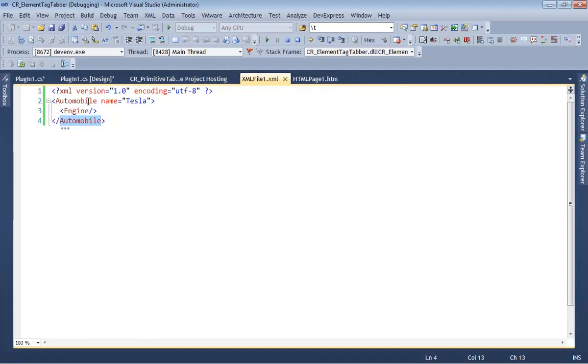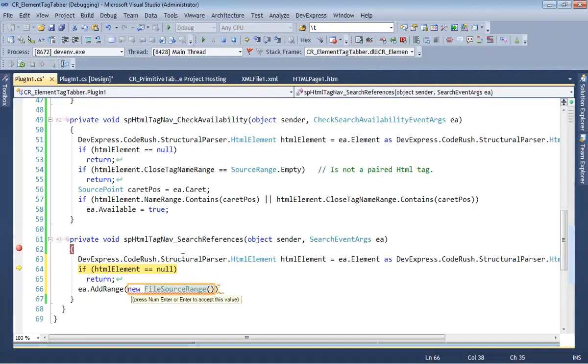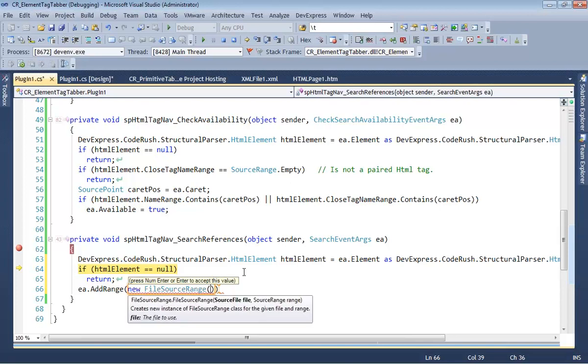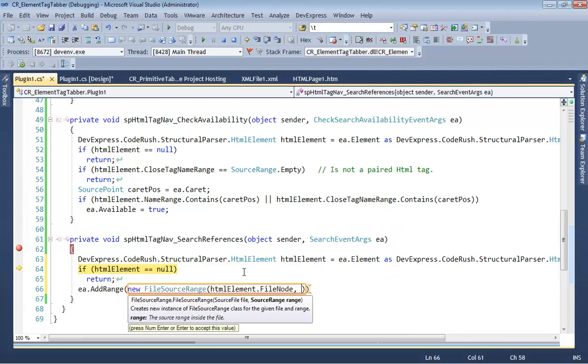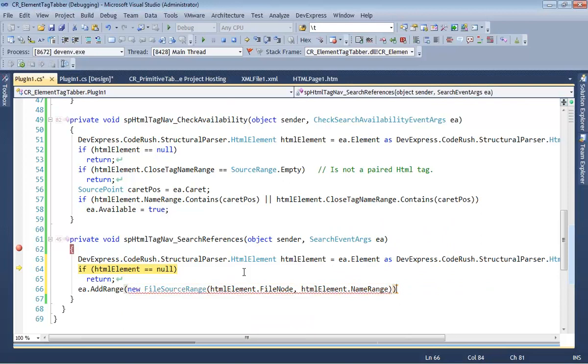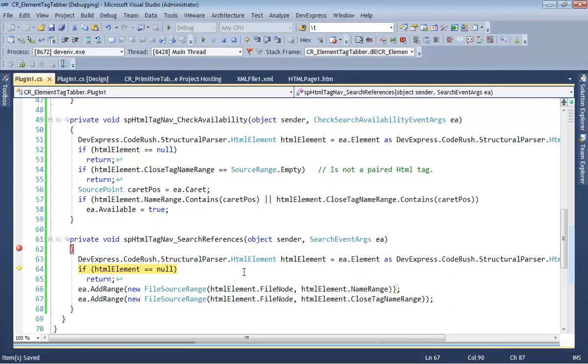The whole purpose behind this is what if you're dealing with a language where you can have a reference to something showing up across multiple files, like we can in C# and VB, like class references do, or references to members of a class across files. So we're going to say new source file range. The first parameter is the source file, so HTML element dot file node, and the range is HTML element dot name range. That's the first one. The second one is the close tag name range. And I think that's it.